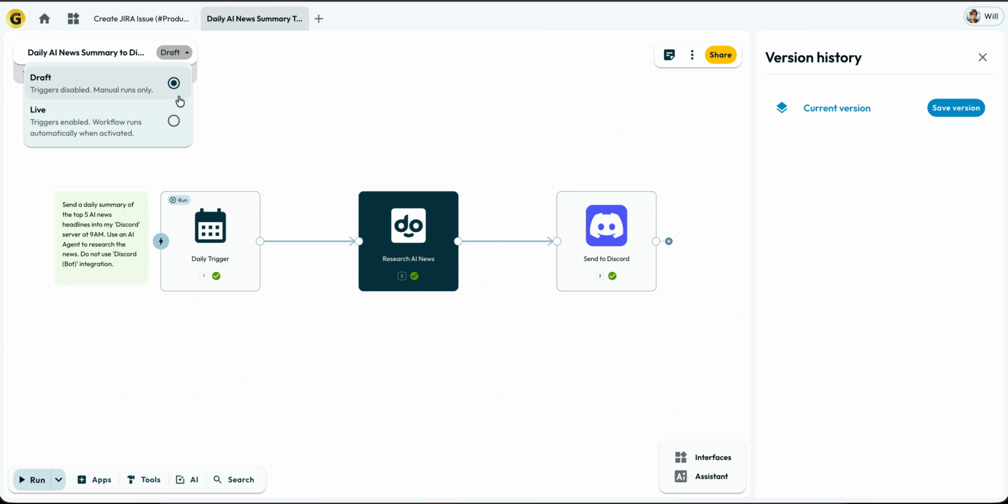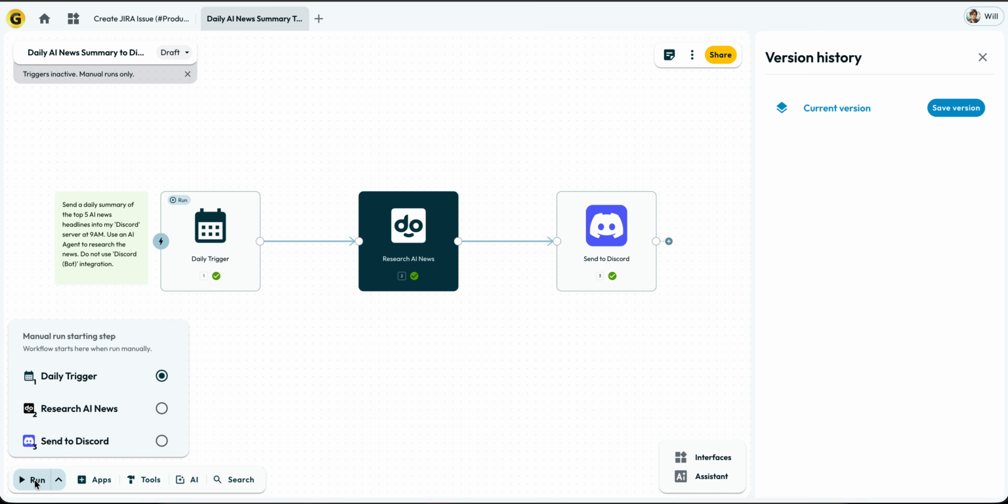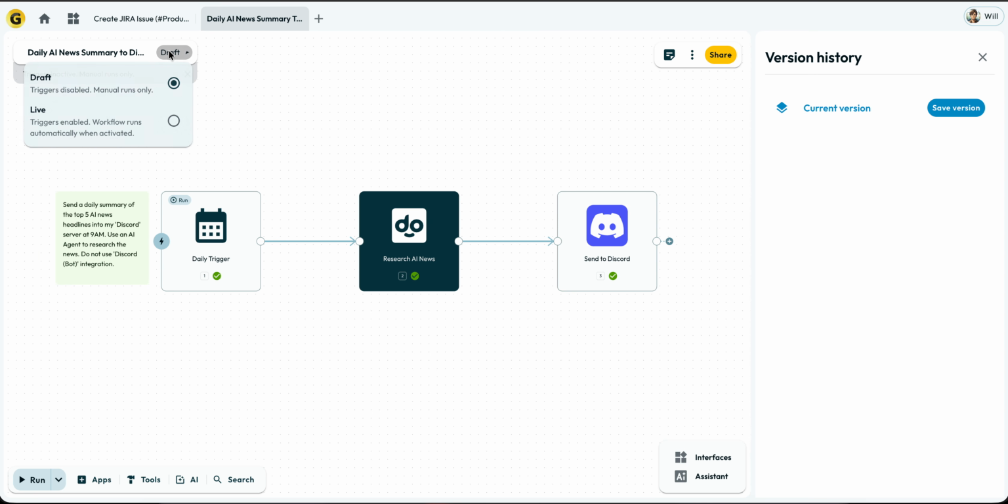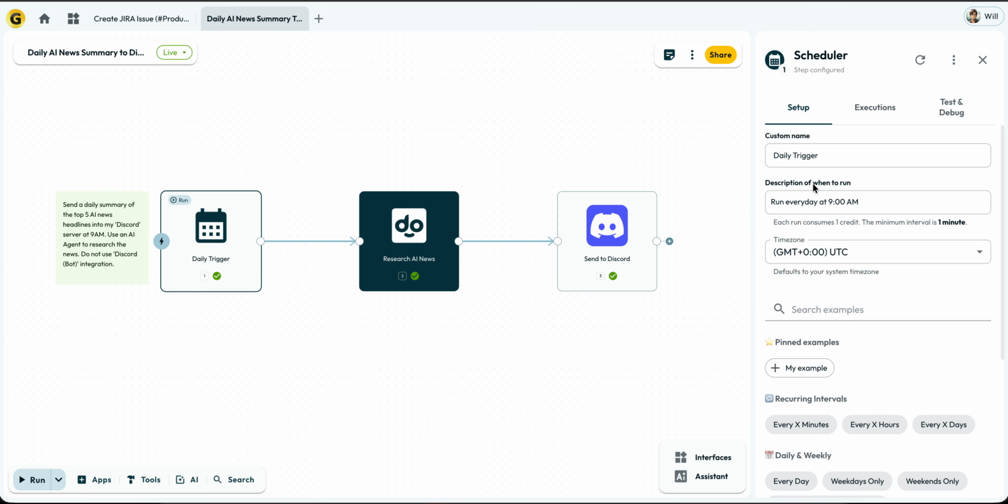We have 2 workflow states. In draft state, I can run a workflow by pressing the run button at the bottom here, and I can choose my run entry point. So if I wanted it to run straight from this AI agent step, I could select that from here, or I can select it from here. If I make this workflow live, it means that the trigger on the left here is active, and so in this case, it will run every day at 9 a.m. If I want to run individual steps, I can using this button.